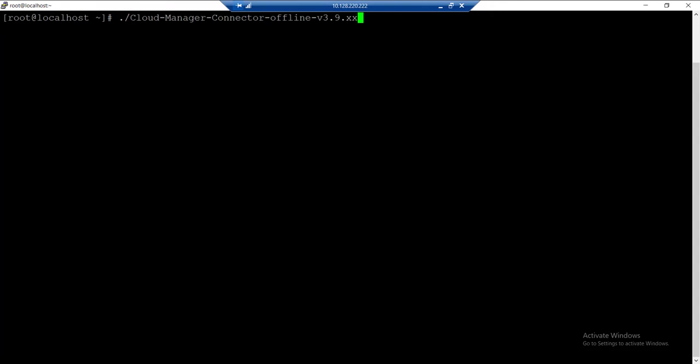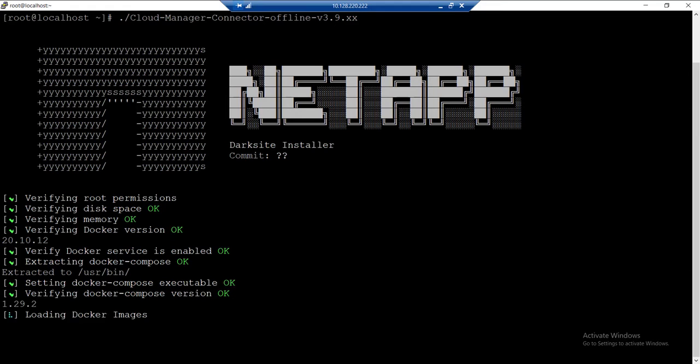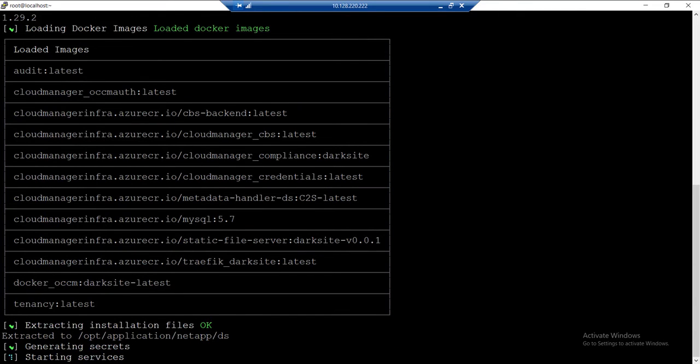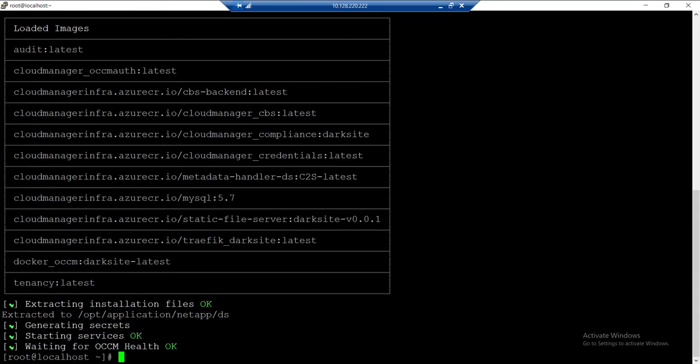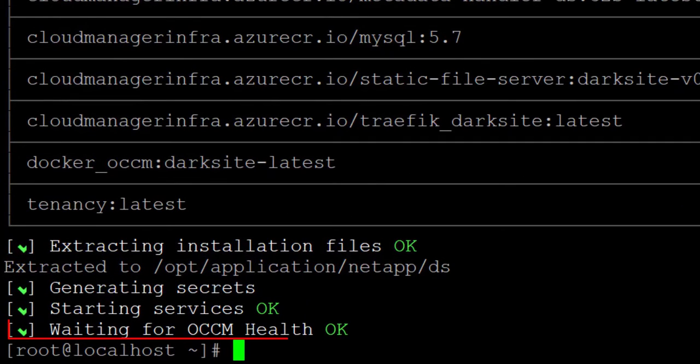Once all the prerequisites are met, let's go ahead and deploy the build. Once you deploy the build, it will start verifying the root permission, disk space, memory, and the Docker versions. And it starts loading the Docker images. Once the Docker images are loaded, it will go ahead and extract the installation file and start the required services. Once the installation is completed successfully, it will show the OCCM health as OK.